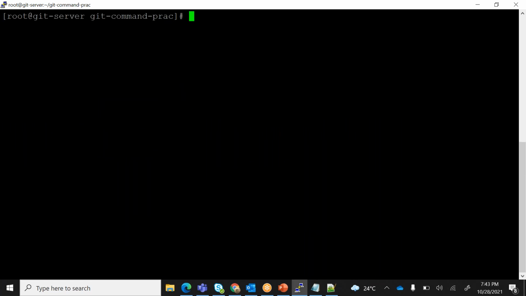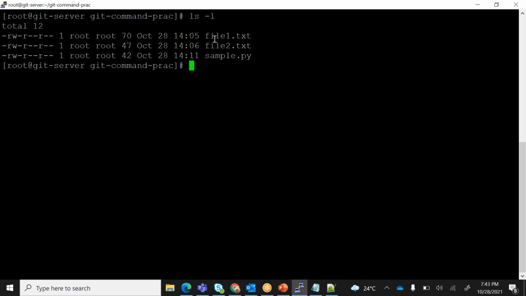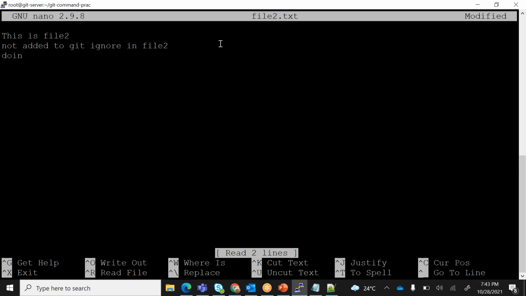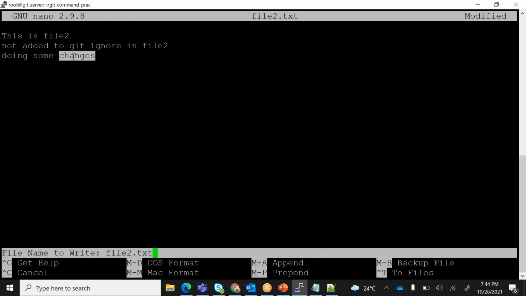Let's clear out everything. Now think of a scenario where I was working on a piece of code. Let me say nano, and this is file2.txt. I was doing some changes. All of a sudden you get news from your manager that something has gone wrong on the prod side. So you have to work on this piece of code. You're not ready to commit the change, but also you don't want to lose the change. It means you want to park it aside somewhere so that you can use it later.